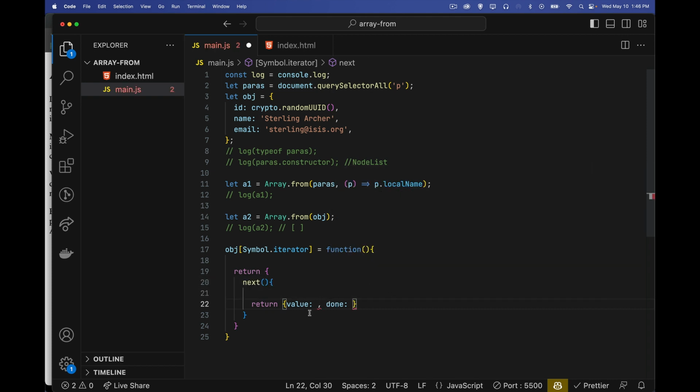This is going to be the actual value, saying, okay, I'm item 0, item 1, item 2, item 3. For each one of those, give me the value, one at a time, and then done is either true or false. When it gets to the end, when there's nothing more to be iterated over, this will be set to true, and then that tells the for each loop, you're done. You don't need to iterate anymore.